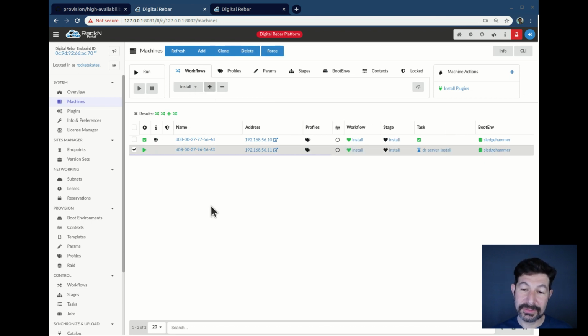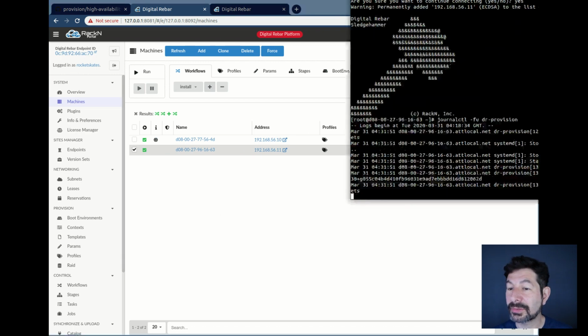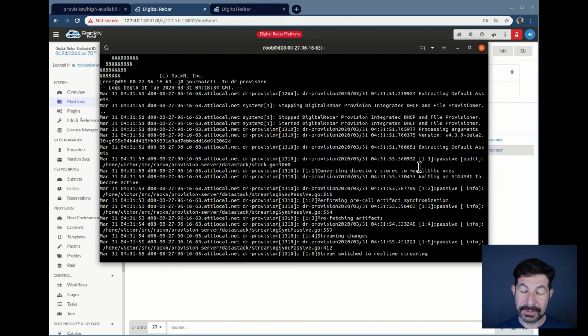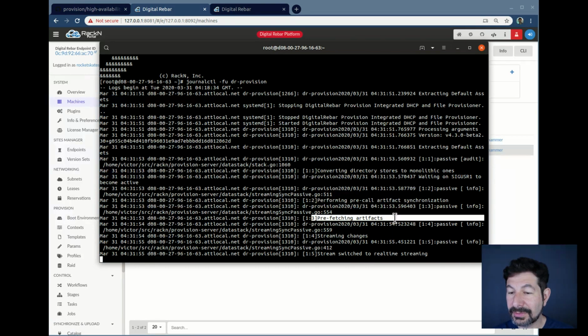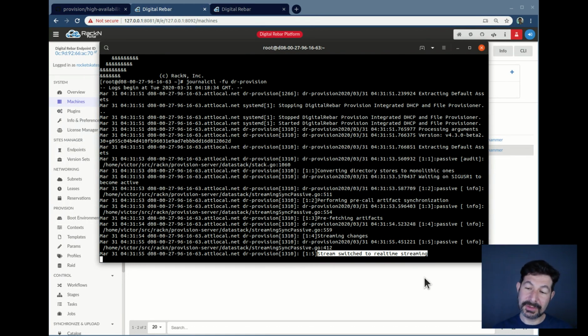And that will go through, it'll install Digital Rebar, but since it's getting the HA config right from the start, I can show you over here, it's literally building it and then immediately going into HA mode. So you can see what happened is, it started it, realized it had to be in HA passive mode right there, and then it started doing the synchronization. So it's prefetching artifacts, it's streaming any changes, and then it's switching to real-time streaming mode. So this is an HA system synchronizing into the DRP system that it started from. And once it's switched into real-time streaming, I now have this running as a full passive machine.